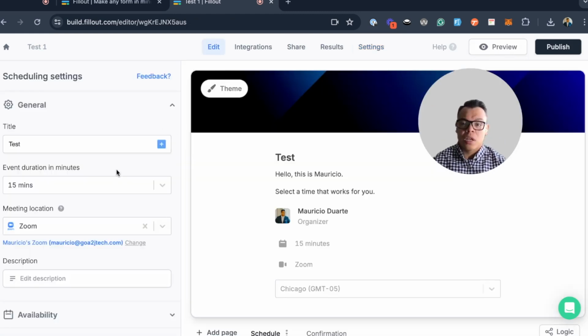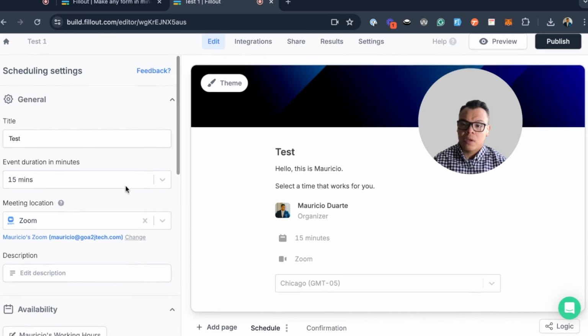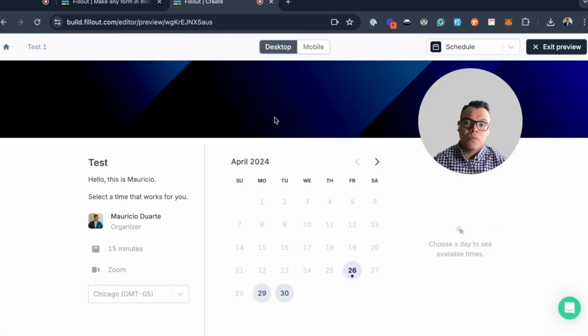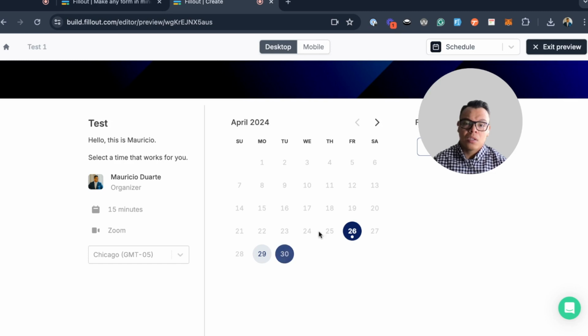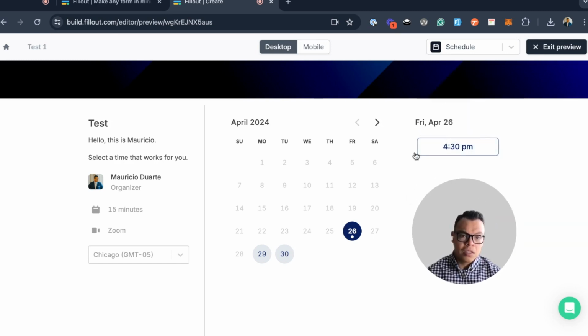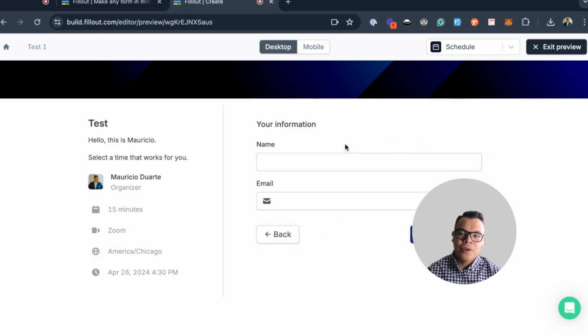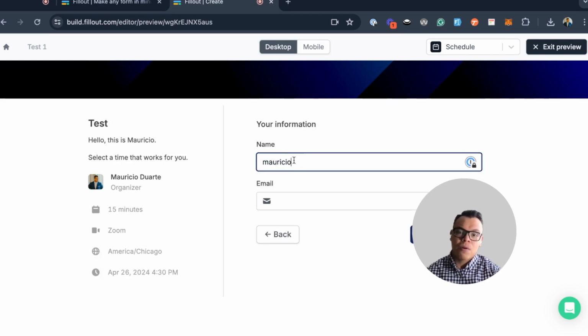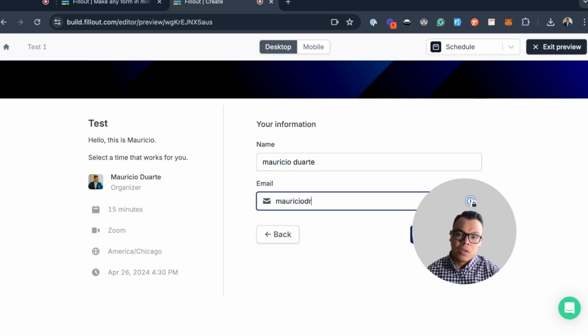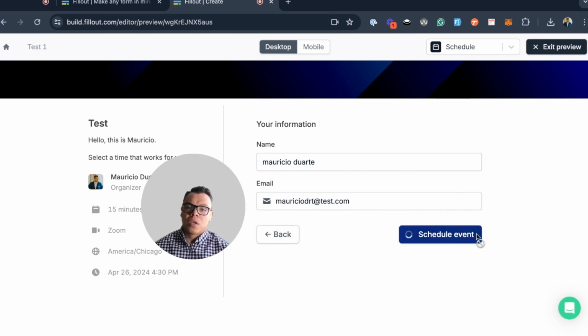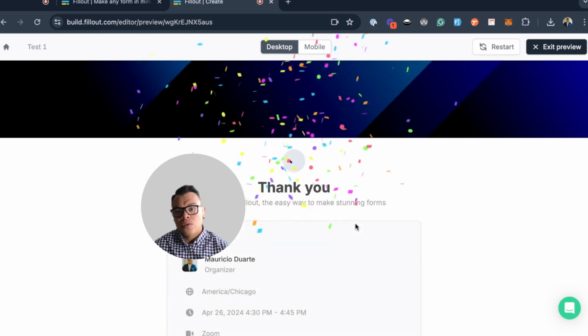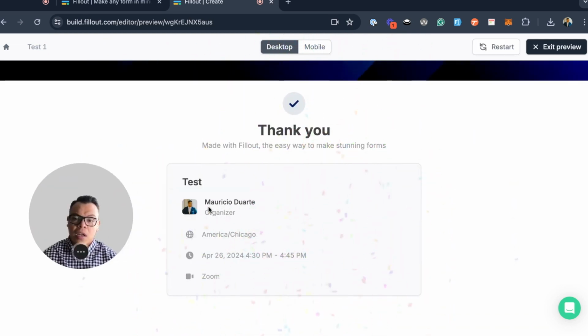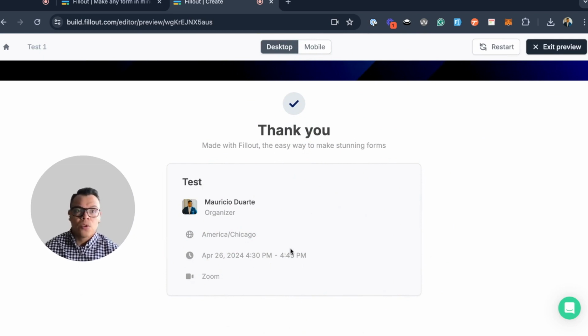So let's imagine that I feel very good about what I have. I think, okay, this should be decent. I can preview this. Again, as you can see, I can see time slots. I can select something, and as you can see, this is real time. The only time slot that I have available today is 4:30, and you would fill out the rest of the form. All right, and I'm gonna say test.com, and now that I scheduled that event, it will send a confirmation to my email with that invite. So again, very simple to use.